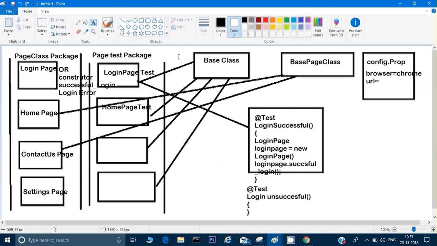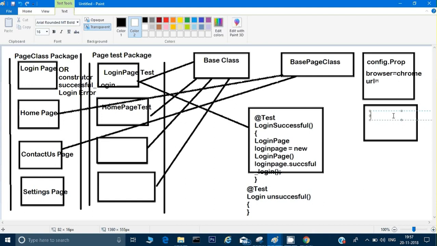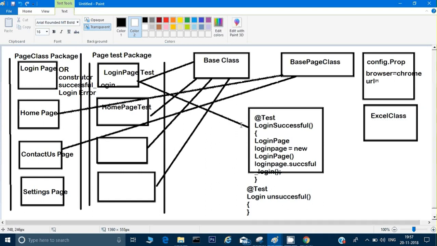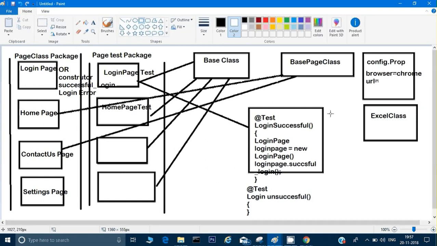And now what we can do, yeah, like this. Here I can create a class which can read the data from my Excel sheets. When I'm working on any project, there can be a need to read some data from the Excel sheet, say some user ID and password. I will call it the Excel class. And this Excel class will fetch the data from some Excel. So I will just draw here something like an Excel.